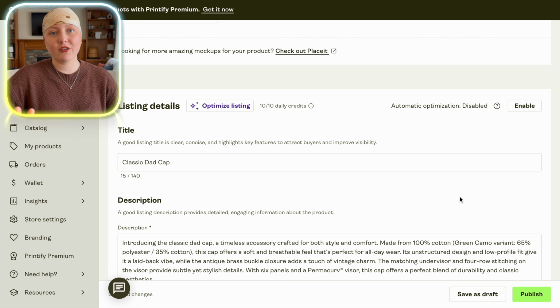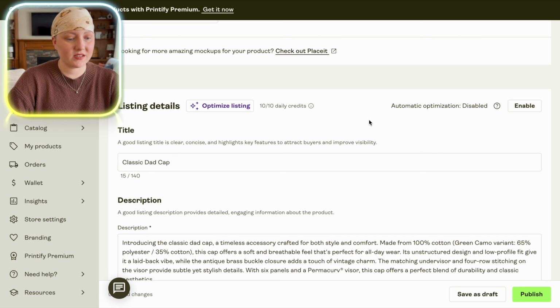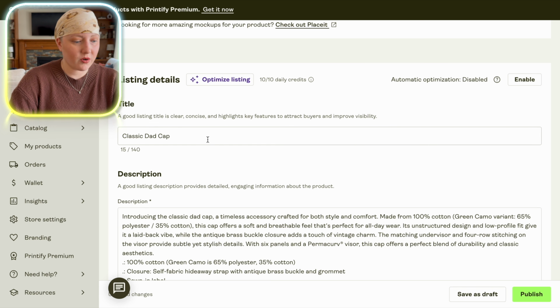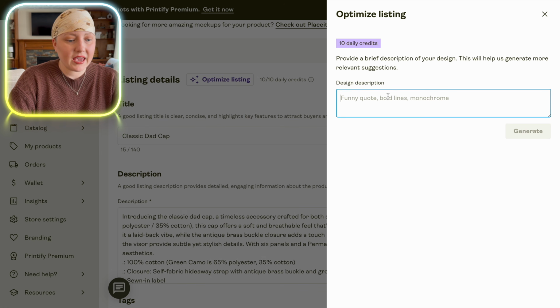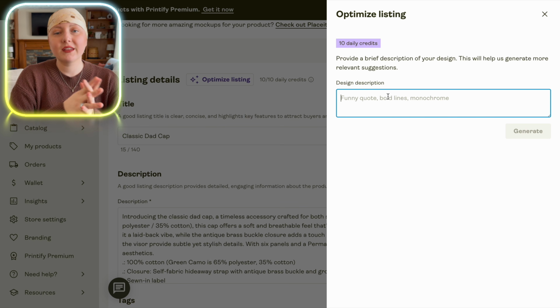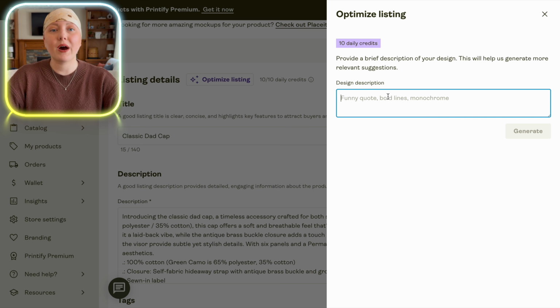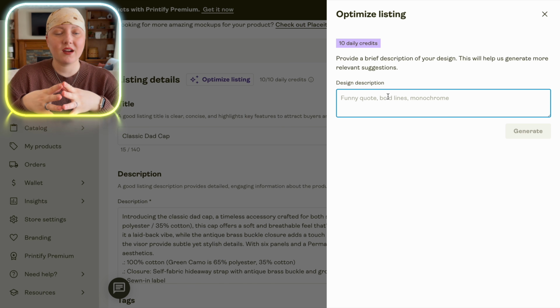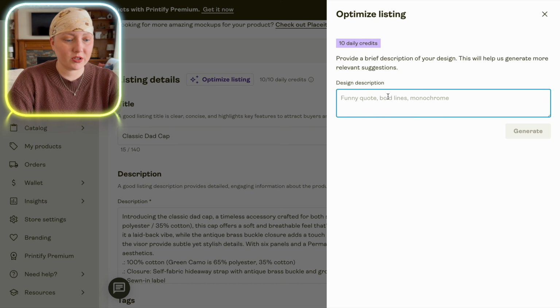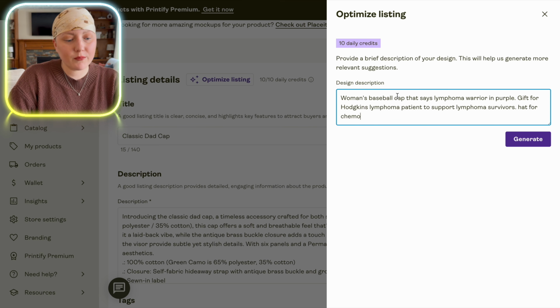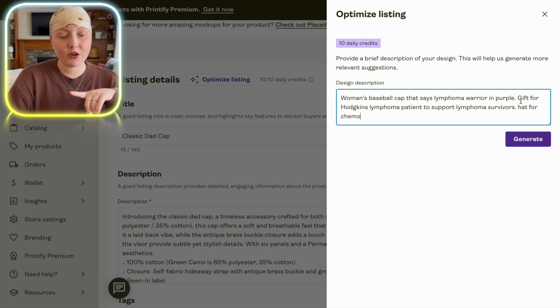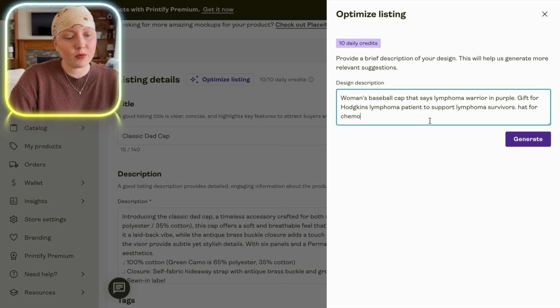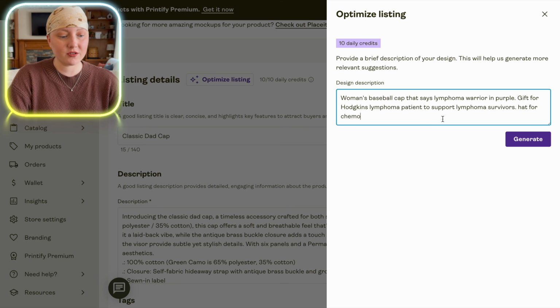But we're going to go ahead and add some information here to optimize our listing for SEO. Now I have a lot of other videos that go into more depth of this section here, but we're going to click optimize this listing, and Printify actually has something that's going to take a lot of information about your listing, and it's going to generate a title and a description and some tags for you based on information about other similar bestsellers and what does really well. So I just had design description, women's baseball cap that says lymphoma warrior in purple, gift for Hodgkin's lymphoma patient to support lymphoma survivors, hat for chemo.